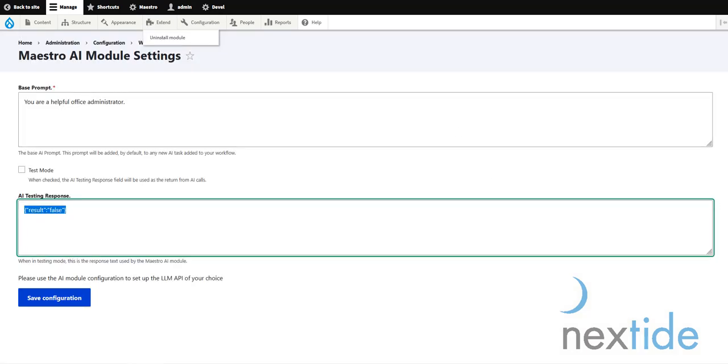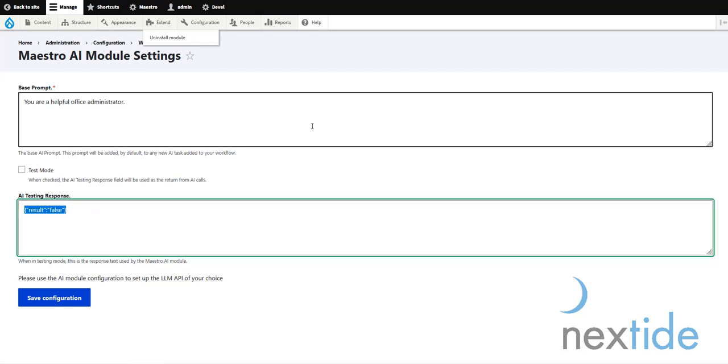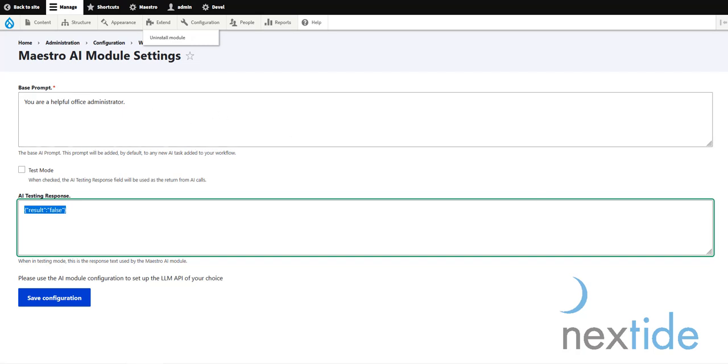Shown here are the base settings for the Maestro AI task module. The base prompt. This is the default prompt that will be automatically filled in to each of the Maestro AI tasks prompts. You can override the base prompt from within the Maestro AI task configuration, so don't worry about being locked into anything here.